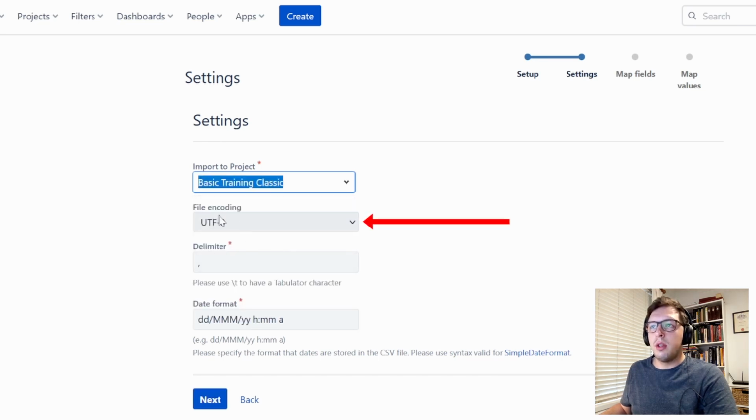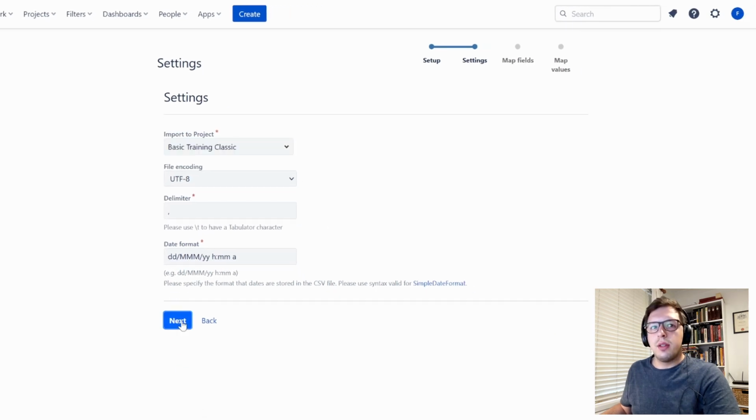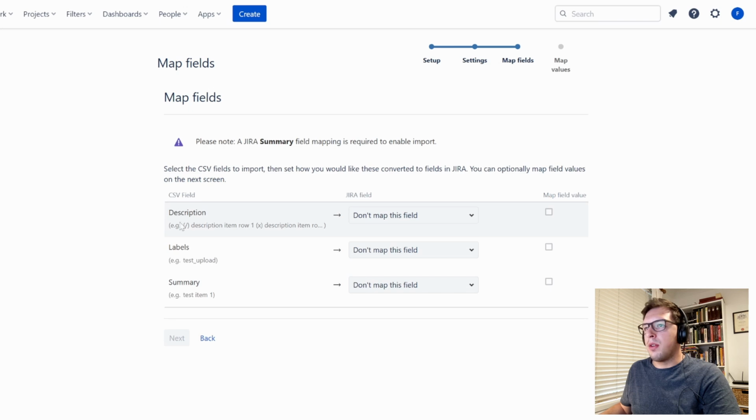The UTF-8 encoding, that's the same as our file, so we can leave that, and we shouldn't need to change this. And unless you've changed the date format somewhere, or have a different one in your Excel file, just leave this as it is. I will then click Next, and then I can map the different fields to where they should go.